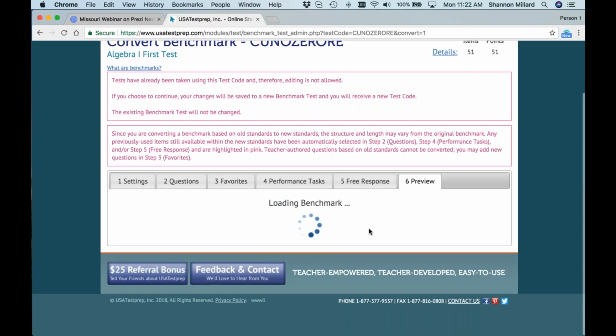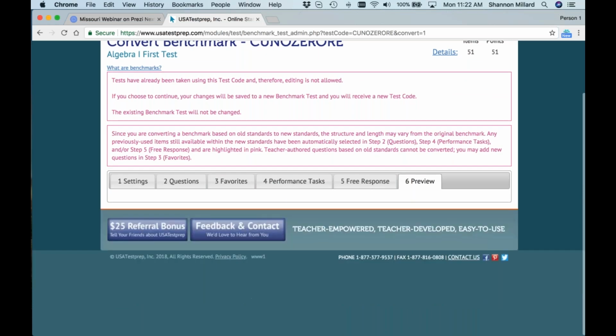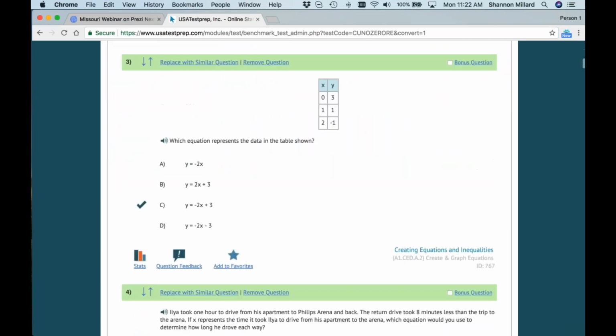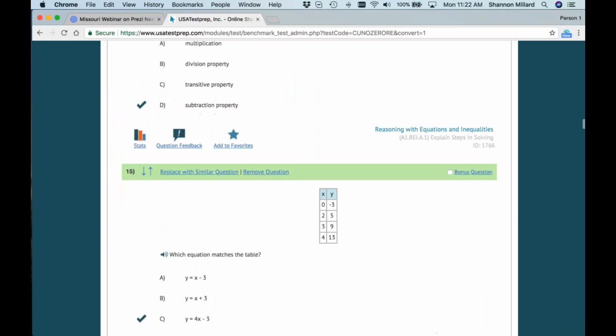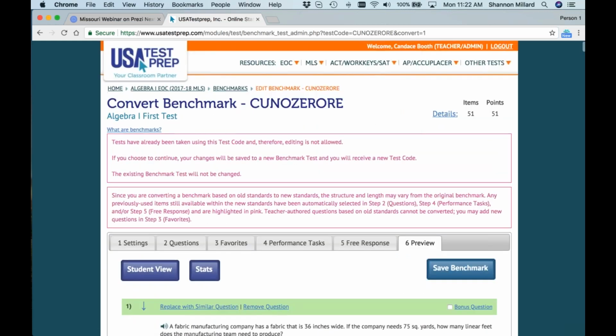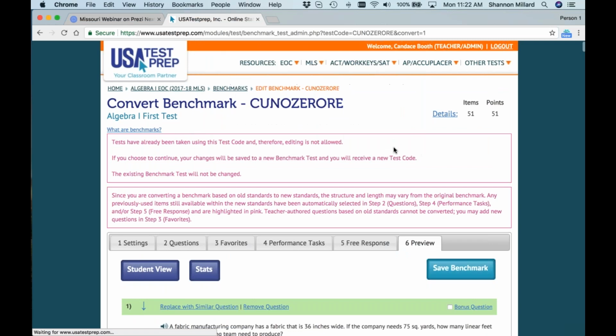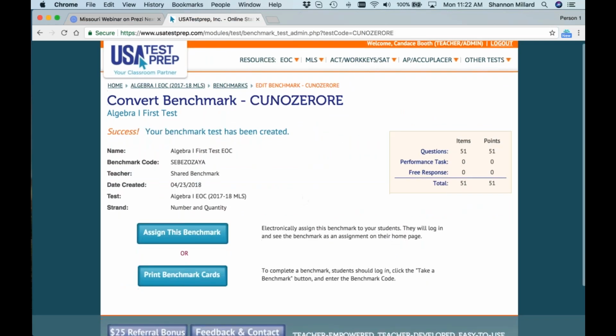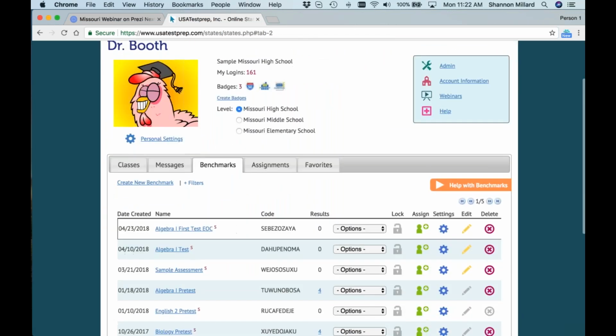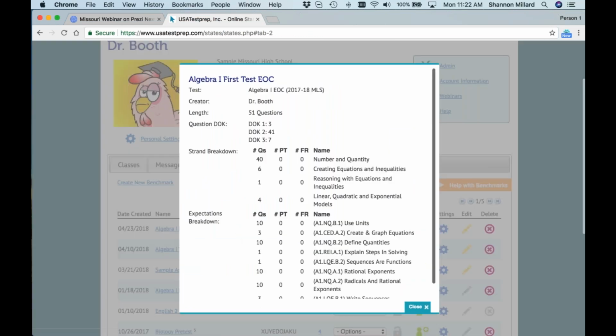And then the very last step of a benchmark is where you can go in and preview it. And if everything looks good and you're happy with this one, then you can go ahead and save it. You'll get this message. Yes, I know I'm creating a brand new benchmark, and it has been created under the new standards, and then you can assign it and everything like normal. And if I go back to benchmarks, here's that one I just created. Again, it's now associated with the new test and not the old one.